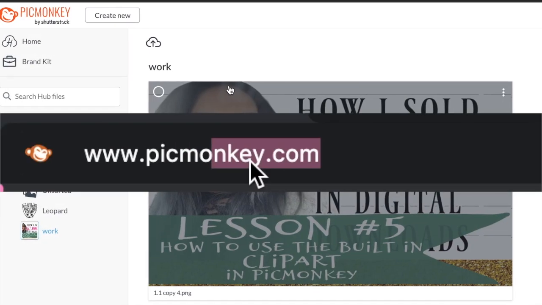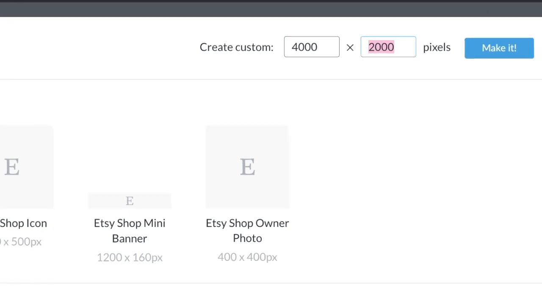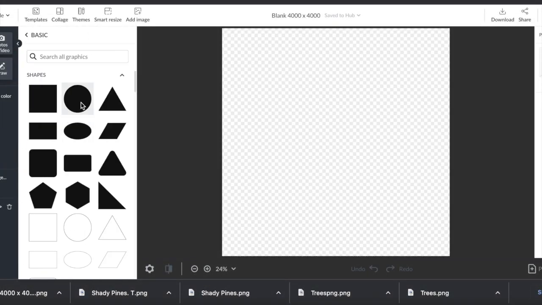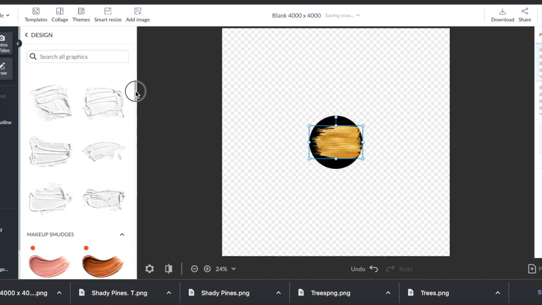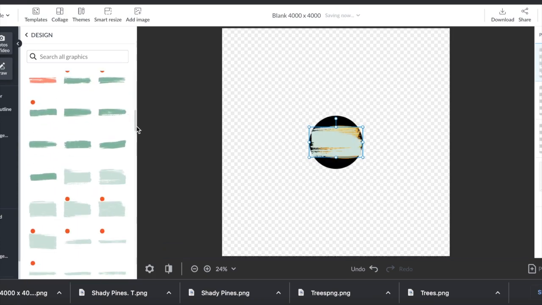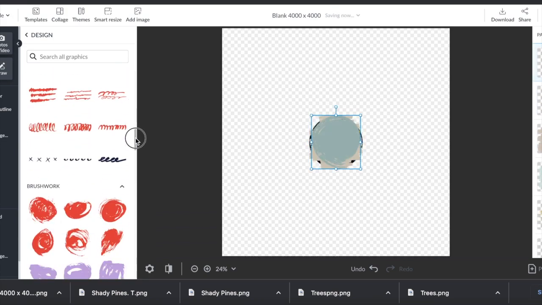Let's get started. Head over to PicMonkey.com and create a new image, a blank canvas, and set it to 4000 by 4000. Make sure to start with a transparent background and go over to the graphics and find the graphics you want to use for your picture design. I went ahead and started with the circle, and then I found the paint strokes and picked a couple of those out for this.